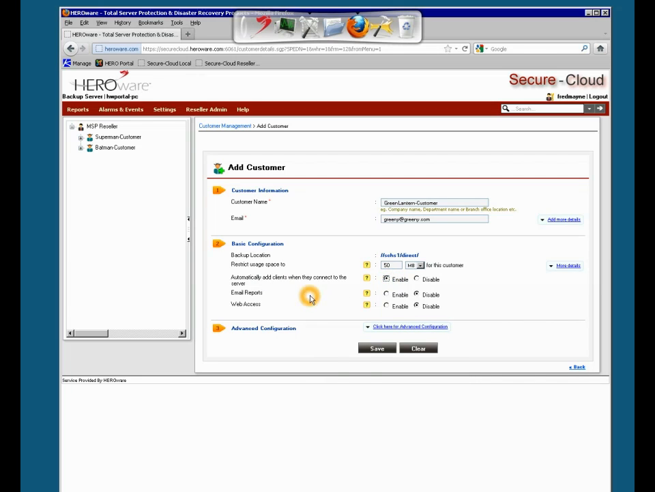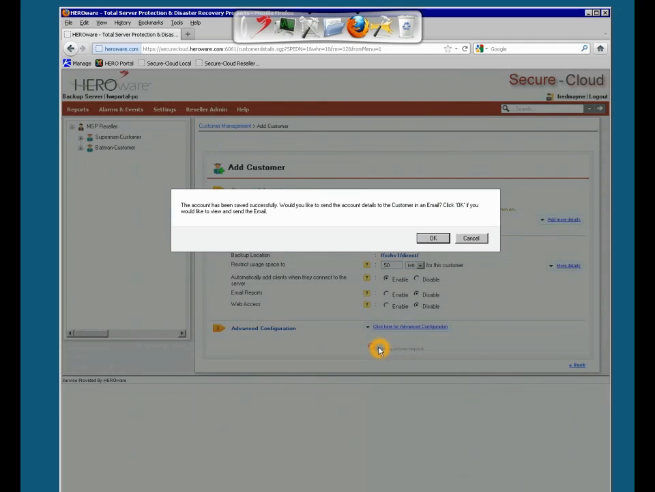I can email those clients reports, and I can give those clients web access if I care to give them their own capability of restoring files. Most of our resellers like to keep this capability for themselves. You can skip through advanced configuration and say save. The account has been successfully saved.